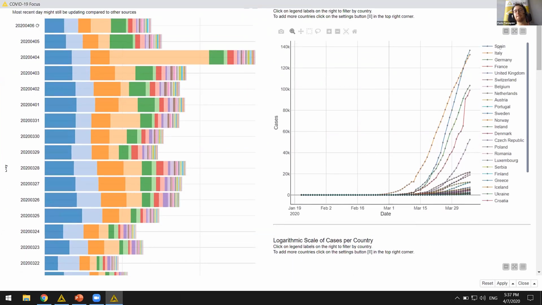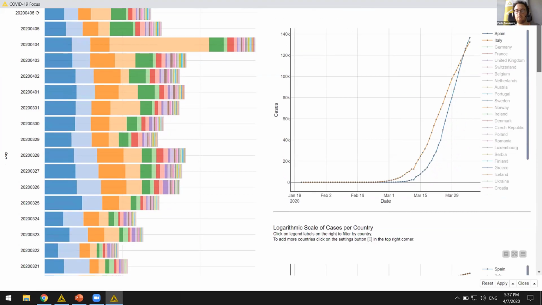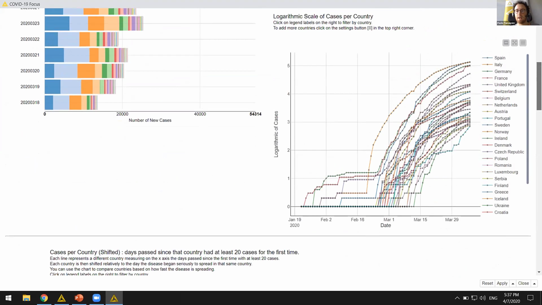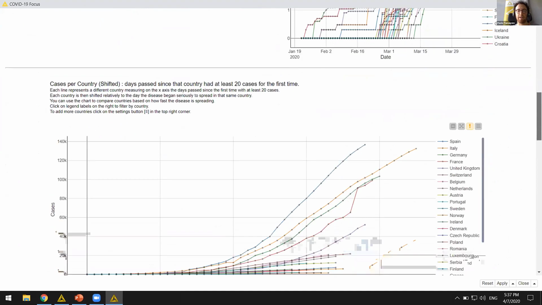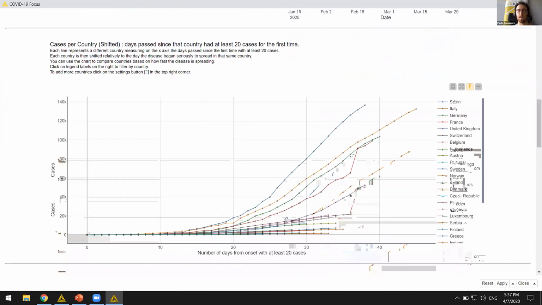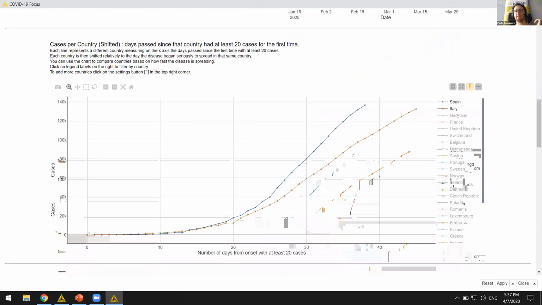This is a bit more interesting when you use it on your KNIME because it's interactive. For example, if I want to look just at Spain, we just double click here on Spain and we can see Spain. We want to add Italy, we select and we just compare Italy and Spain. Here we have the logarithmic scale, and here at the bottom we have the shifted with an onset of 20. And for example, we can focus only on Spain, Italy, and Germany, and we can see that there are similar trends once you shift those time series from the first day with at least 20 cases.